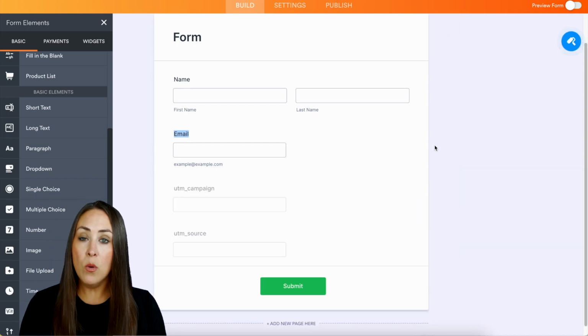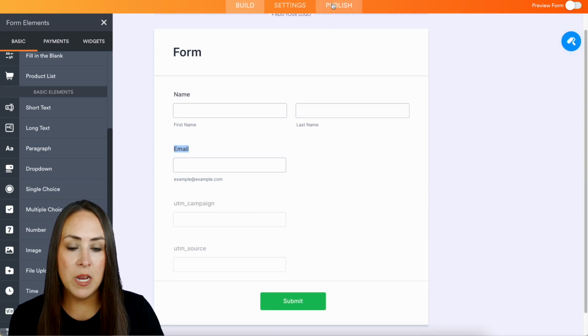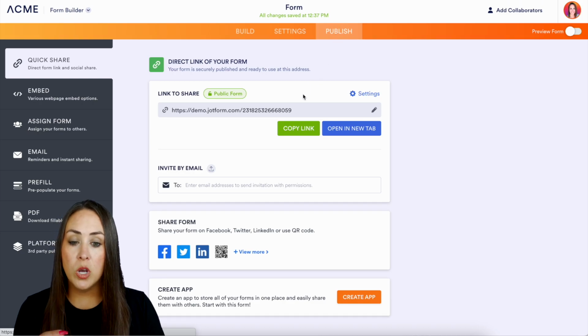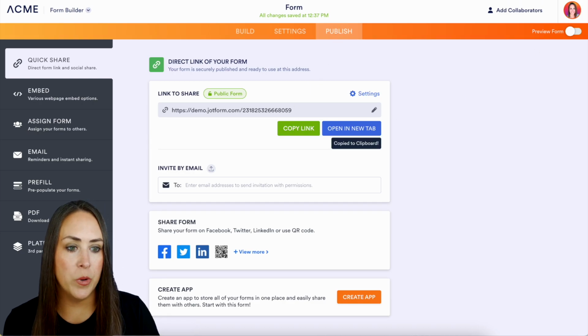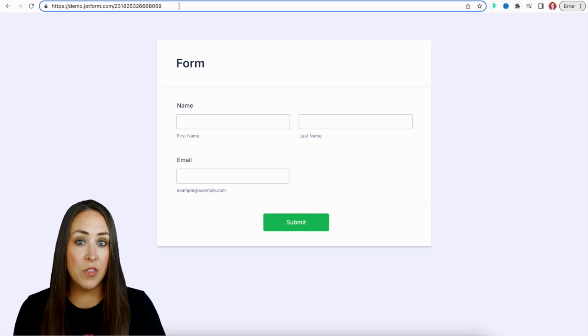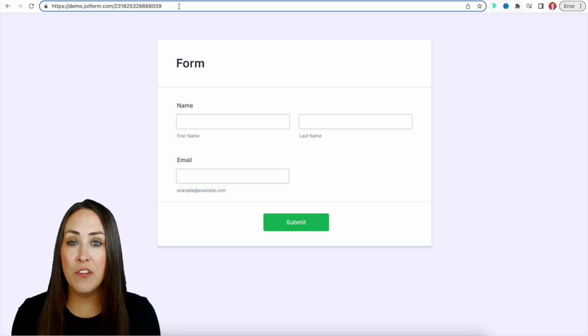Perfect. So now whenever we go to share this link, I'm going to come up here to publish. I'm going to copy this link. I'm going to open up a new tab. Now, as you can see, those 2 fields are completely hidden. So if we want to start tracking these things, I'm going to add those UTM codes to the end of my URL.